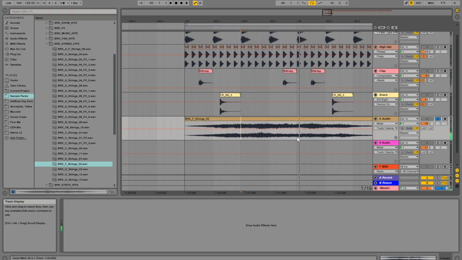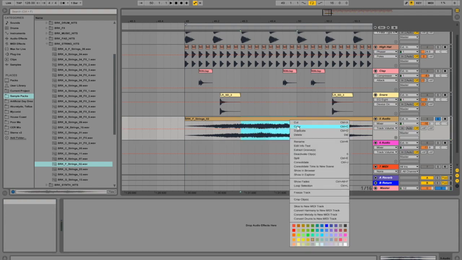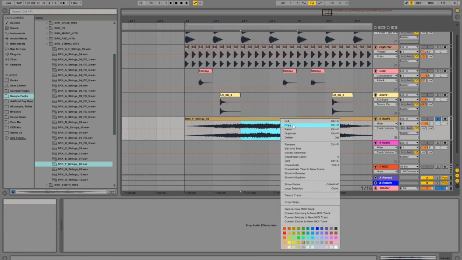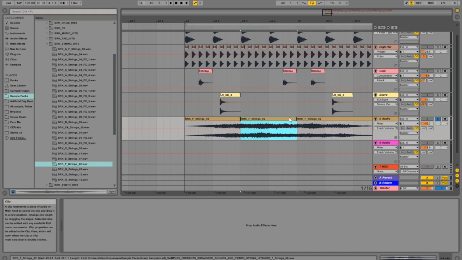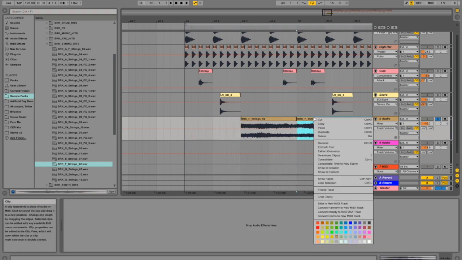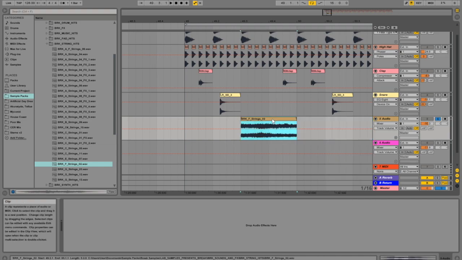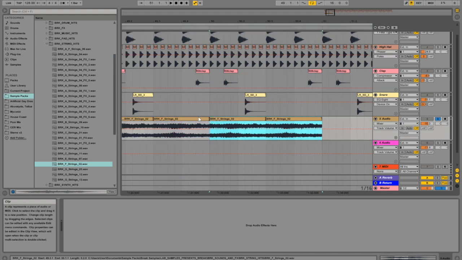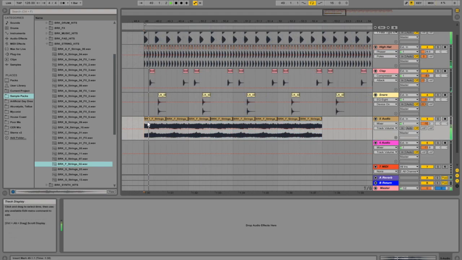I'm going to select the middle, copy that, and then right click to paste. And now I've split that sample into 3 separate parts. I can delete either end of it. And now we'll duplicate this across the track.